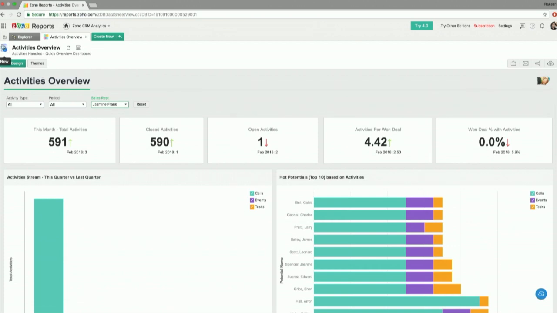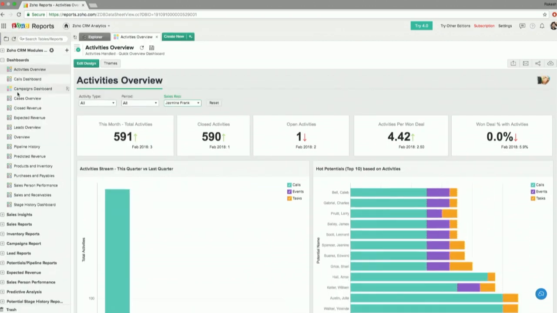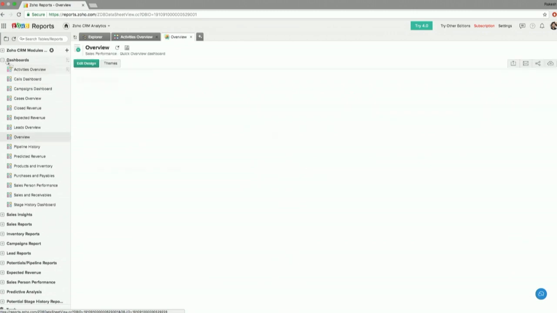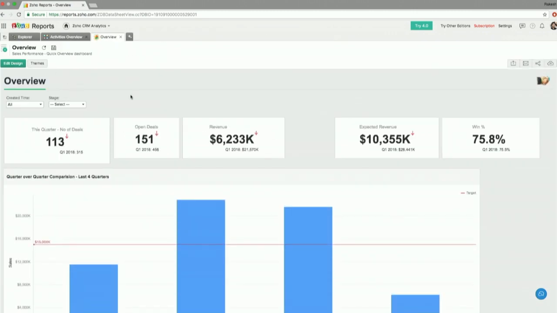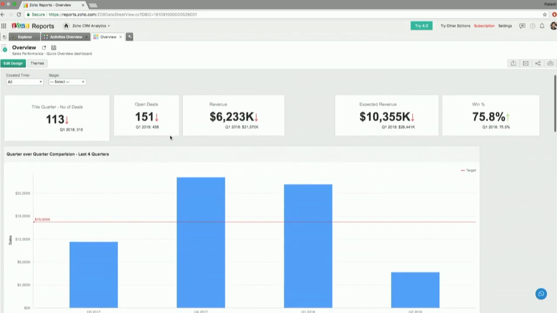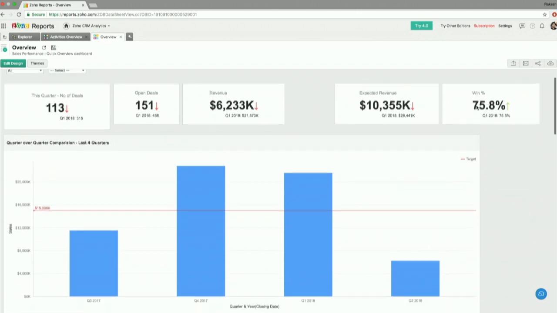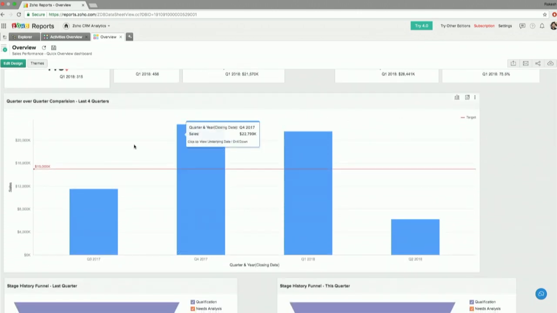And another report that I really like is the overview dashboard, which gives you a complete overview of the sales that's happening in your organization. So you have the number of deals for this quarter, the open deal rate, the revenue, expected revenue, your success rate, or win rate, that I was talking about just a few minutes ago.